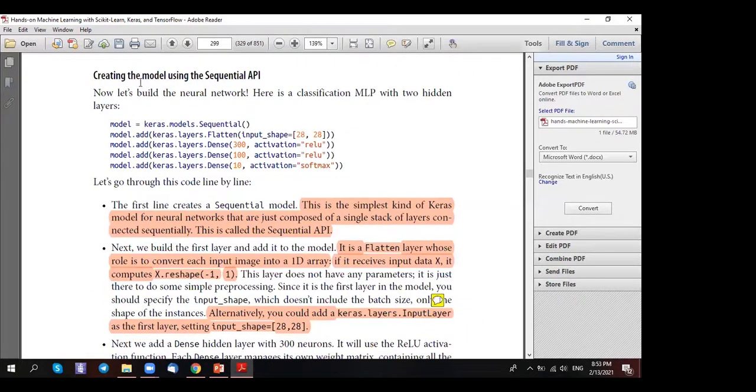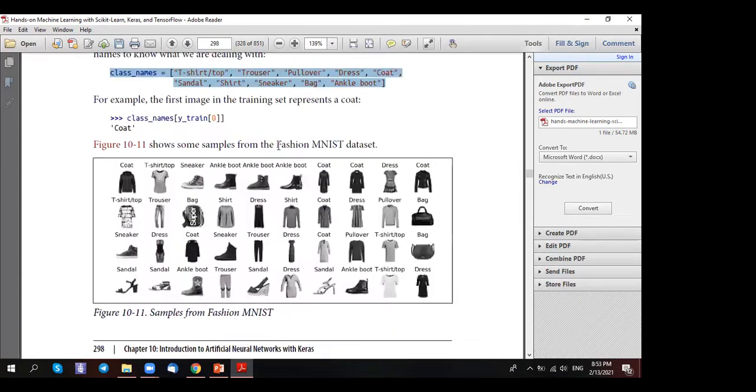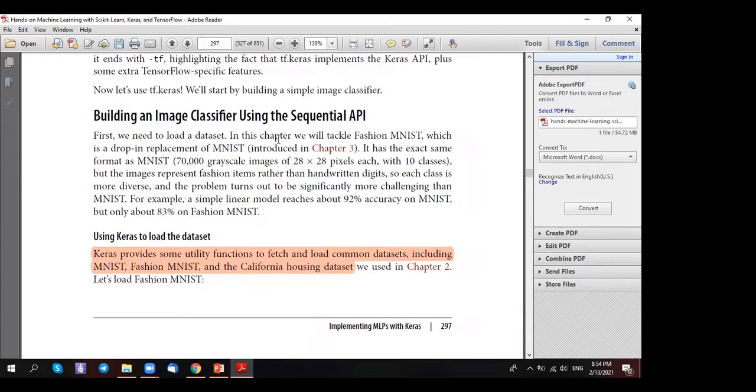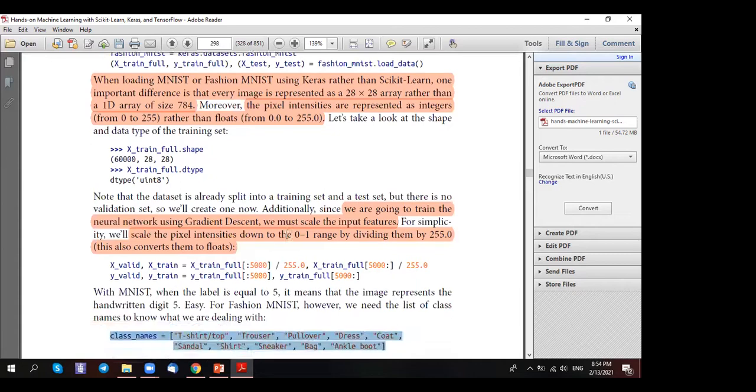Also, for building a model, we can use the Sequential API. We can import it from keras.models.Sequential. And before this, we have to import TensorFlow, Keras from TensorFlow, I think. No, we will see it later.